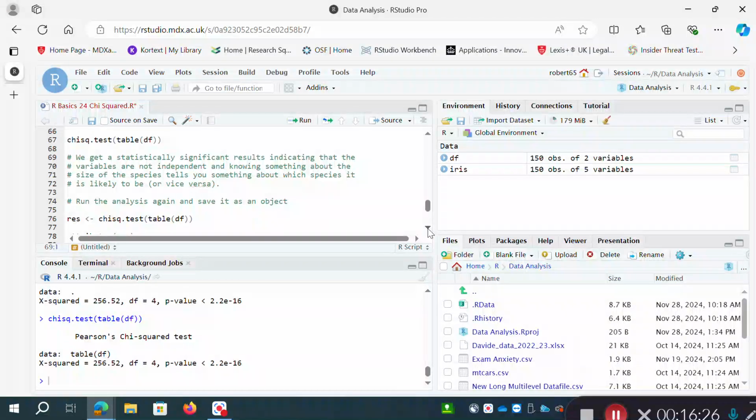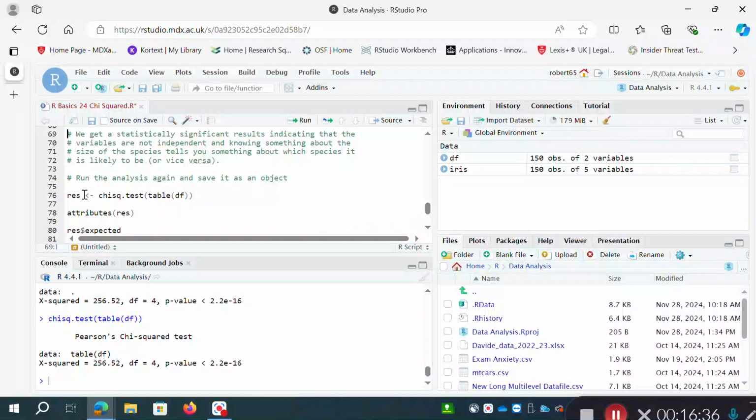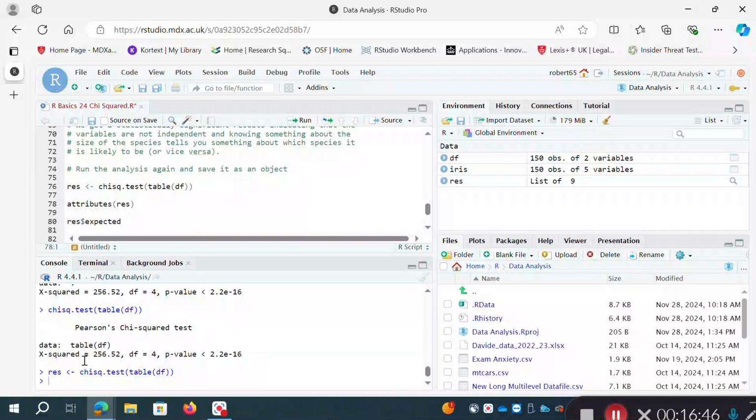But often you're going to want to report more things than that when you conduct a test like that. So you're going to want to know what the observed frequencies are, what the expected frequencies are. So I'm going to run that analysis again. I'll use the nested syntax here and save it as an object called res, for result, essentially. Let me run that. It hasn't printed any output because I've not called res.